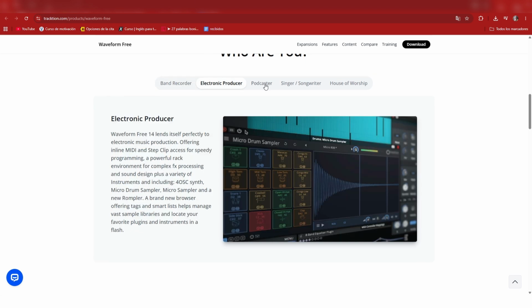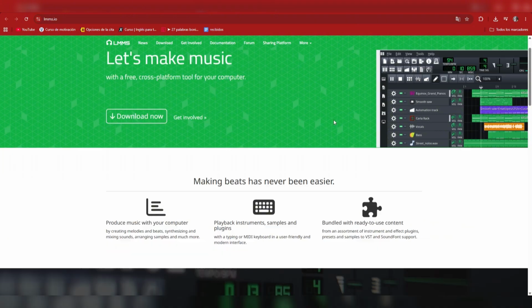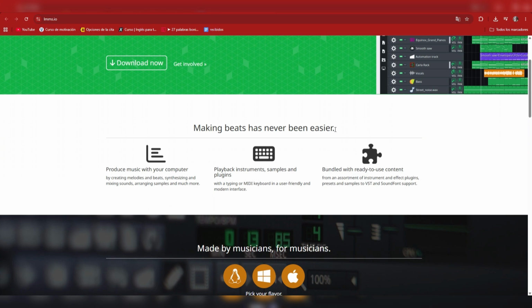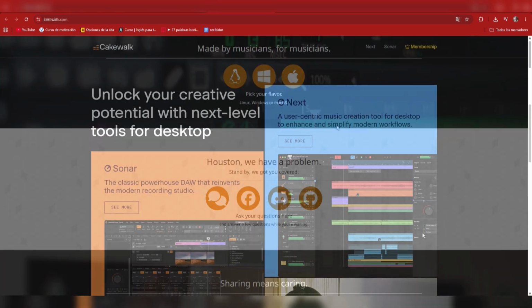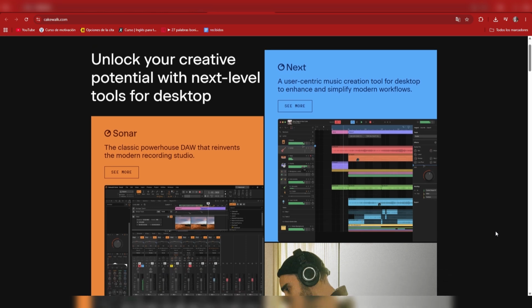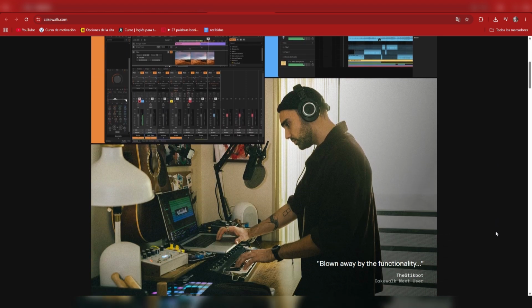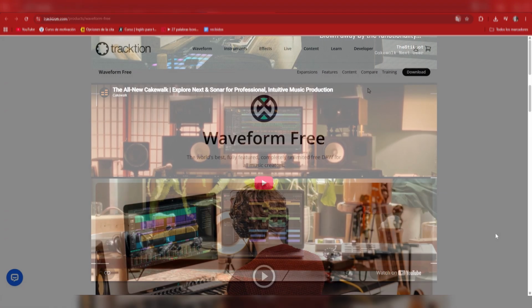Which one wins? If you want something that feels closest to FL Studio, go with LMMS. If you're a Windows user looking for the most professional free DAW, Cakewalk is probably the best choice. And if you want a cross-platform solution that works on almost any computer, Waveform Free is an excellent option. The best part is that all 3 programs are completely free, so you can try each one and decide which workflow you like the most.